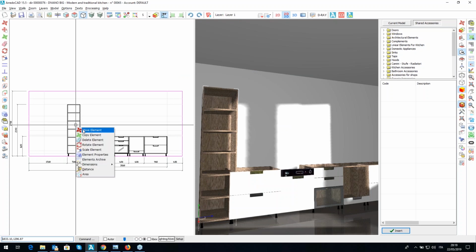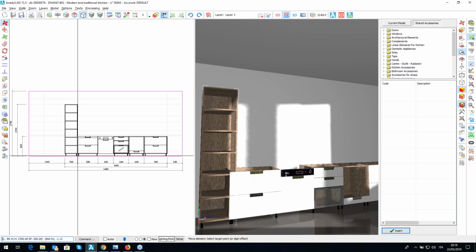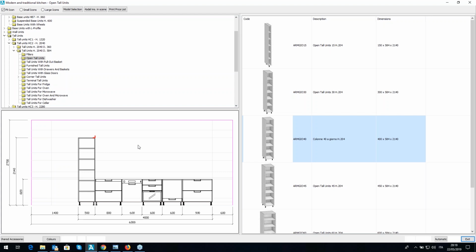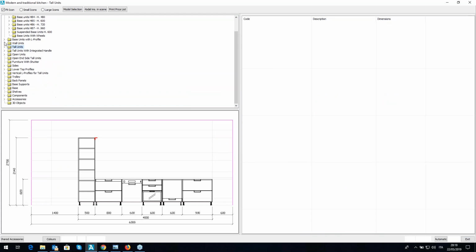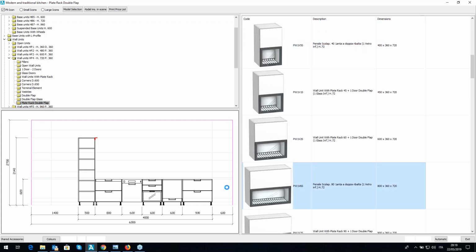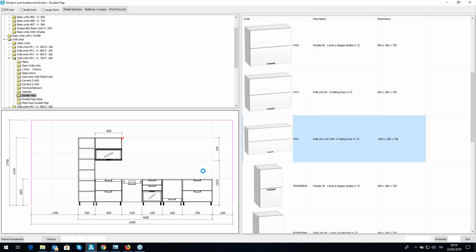Okay, and now I can move element from here to here. Okay, let's also insert some wall units. For example, I moved my red arrow over here and I opened the wall units. I choose the height again. Here, for example, I need a plate track double flap, for example, with the glass, double click. And now, a double flap of 120, for example.